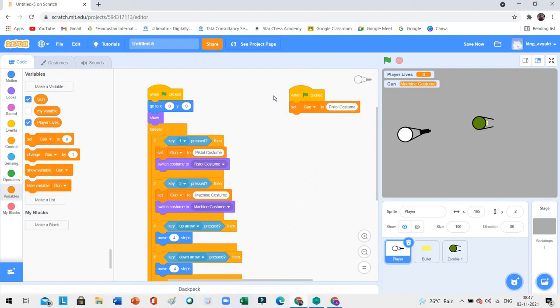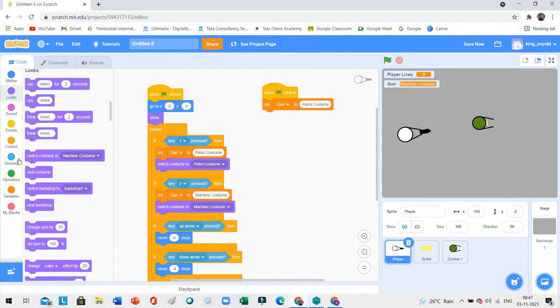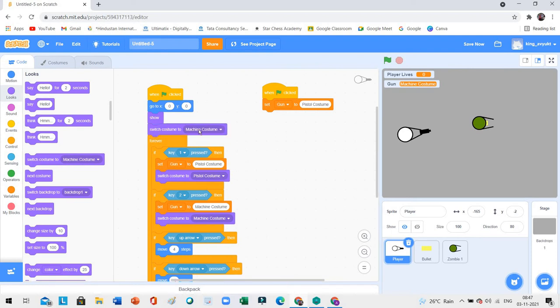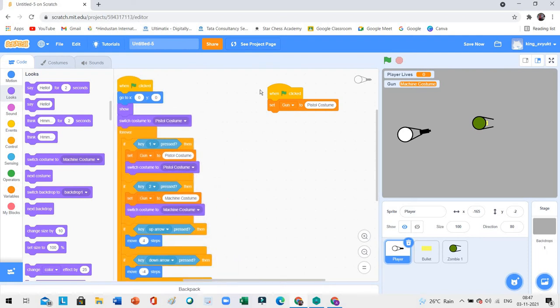Costume, and here in this script we want to switch to pistol costume starting. So that is going to be our default costume for now.